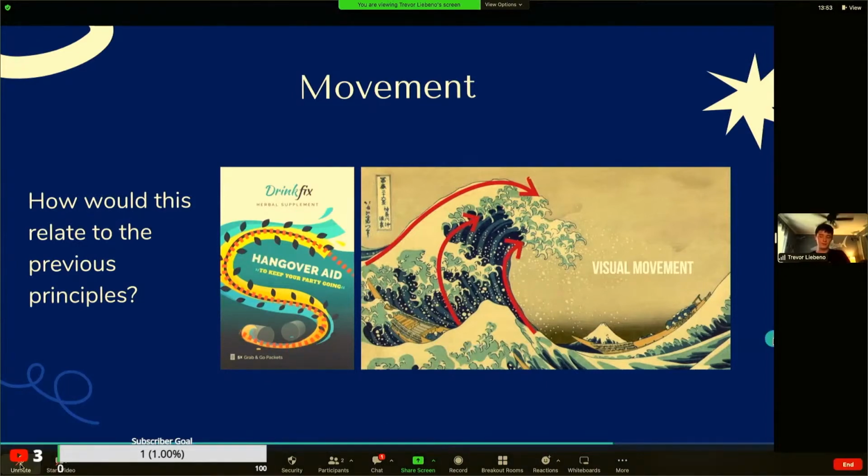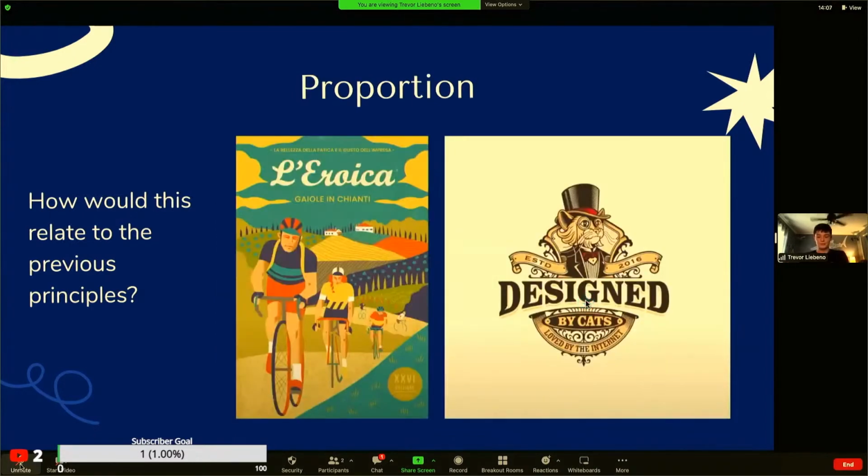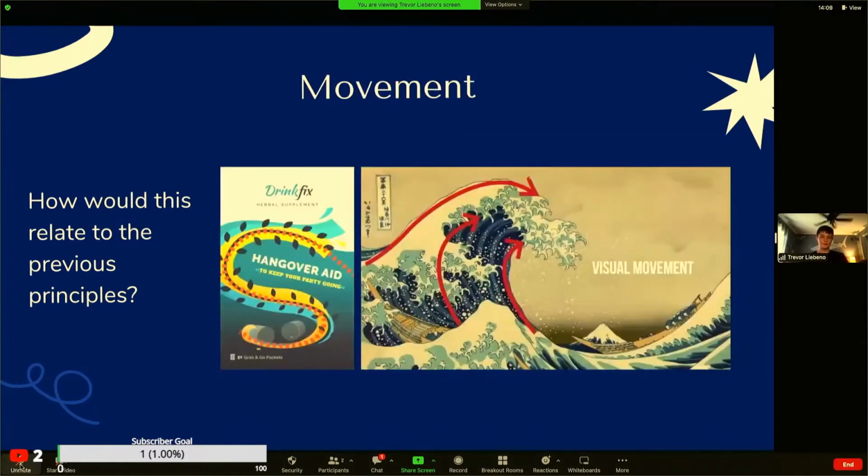It's a very good way for your eyes to be led through the piece. It's a good principle, and this relates to a lot of other principles, such as emphasis. There's another example of movement that we did where basically all the lines of action are leading to a singular point. That's a good example of movement and how it relates to emphasis.